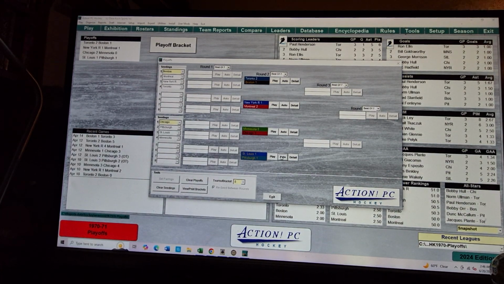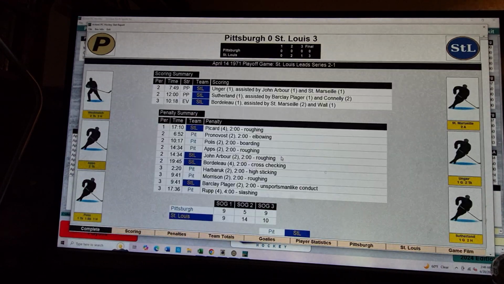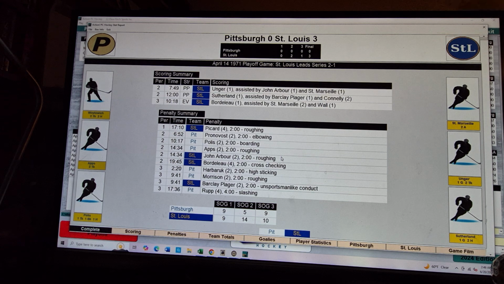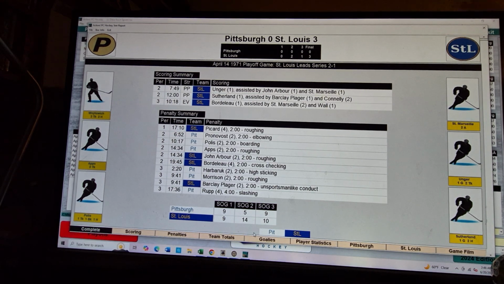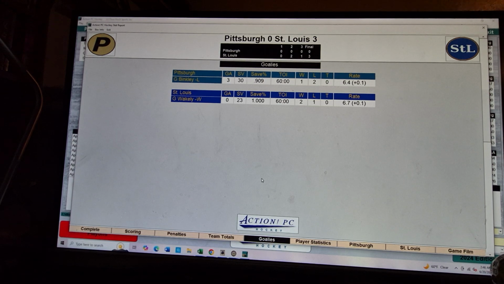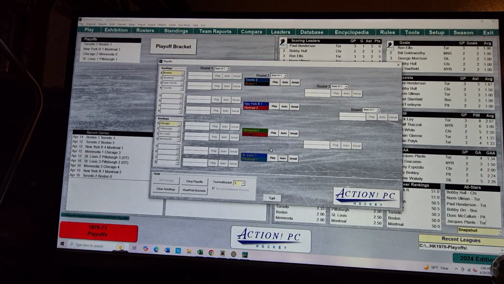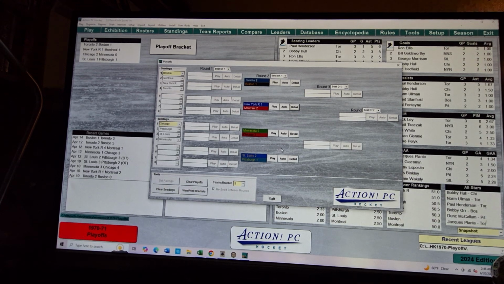St. Louis and Pittsburgh. The Blues win 3-0. They're up 2 games to 1, and their goalie was Wakely. Shot the shutout, I guess. So now Pittsburgh is down 2 games to 1 to St. Louis, and we'll play game 4.